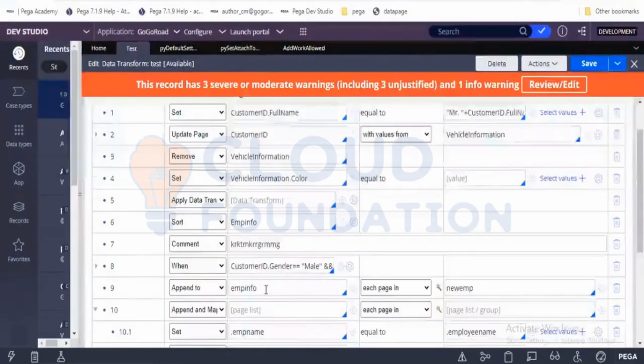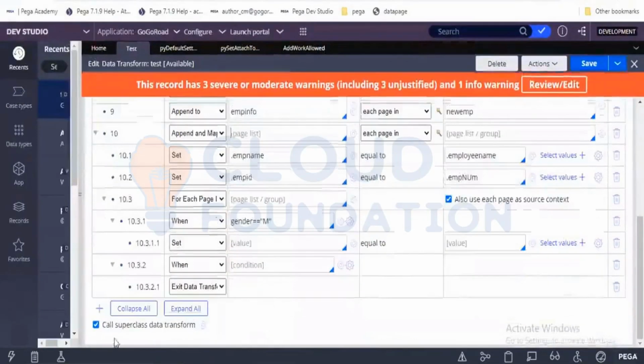Any questions in data transform? Data transform is fine. I will tell you about the superclass data transform.